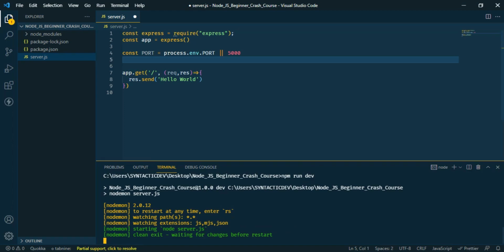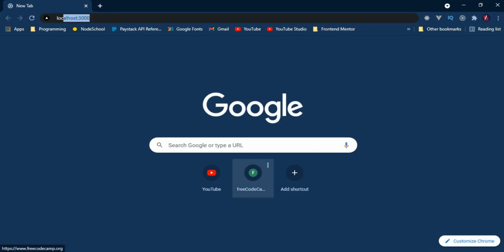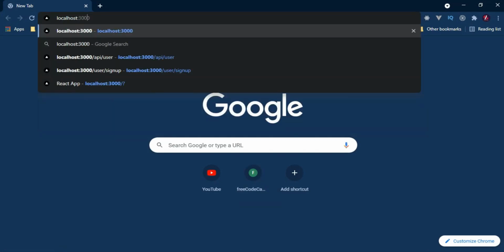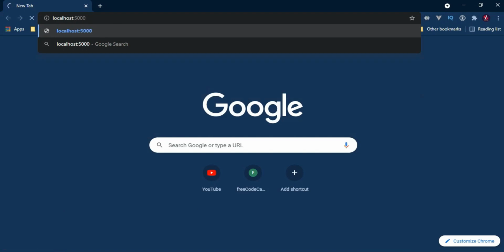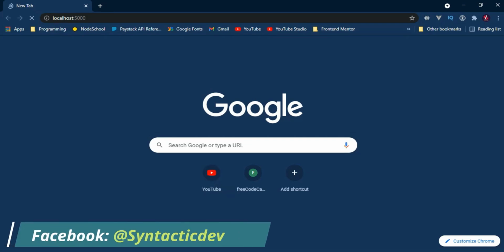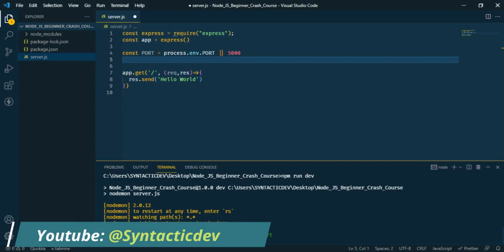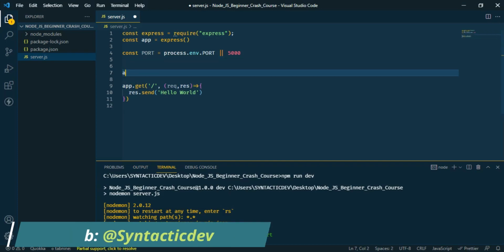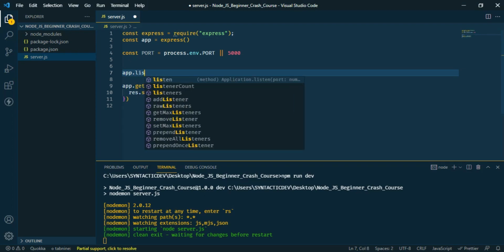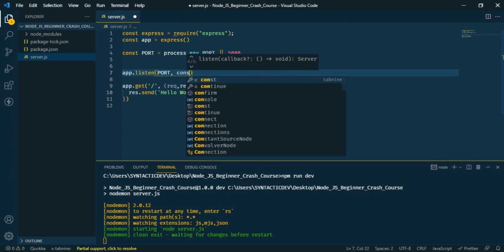So let me check here, and as you can see, let me type localhost:5000. Let's check, maybe we're getting a response. Okay, it looks like we got a problem. Okay, sorry, we just have to add the app.listen to the port.